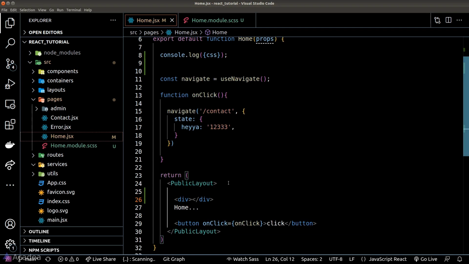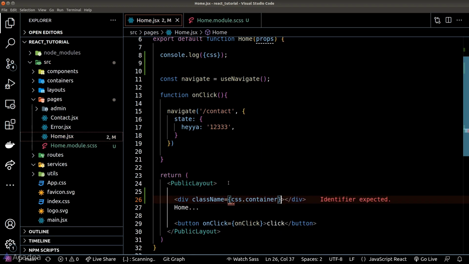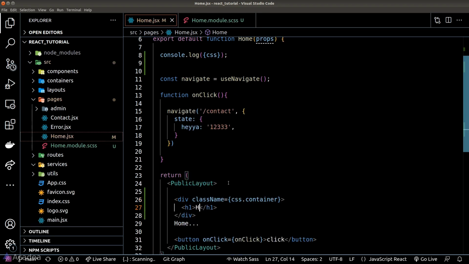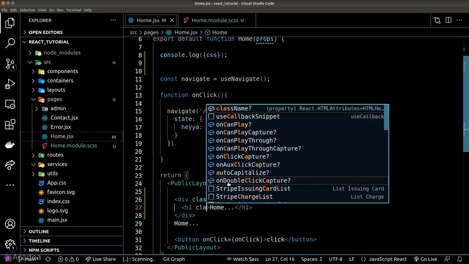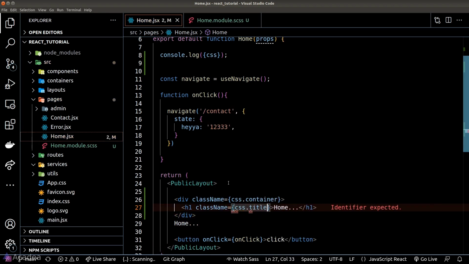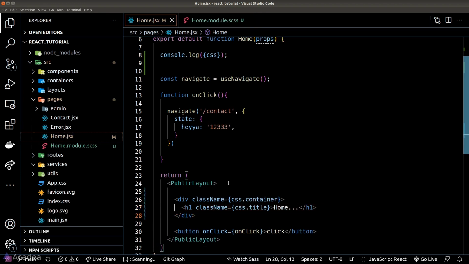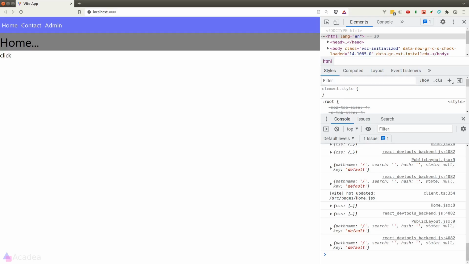I'll create a div with the container class, and inside it we'll have an h1 with the title class. And now if we go back to the browser, we can clearly see that our h1 here is now loading the Sass styles. And that's it. That's how you can enjoy using Sass in React.